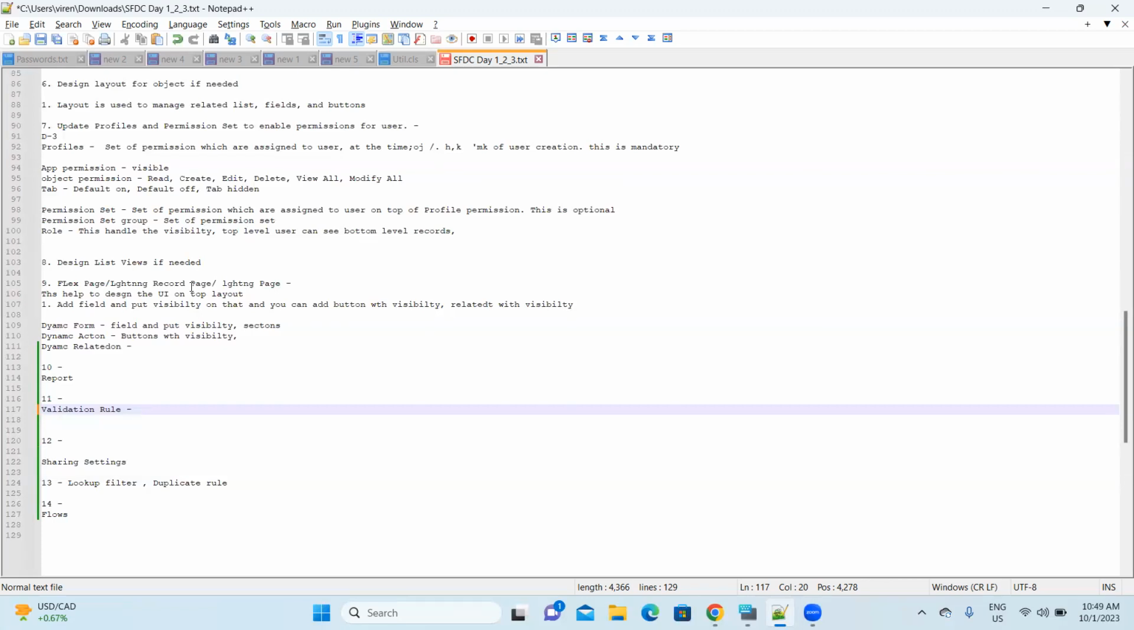Then we also went to the flexi page, where you dynamically put your components. You can align your page in different ways based on your requirement. You can have a dynamic related list, which you can show and hide, rename the label, and put filters on. So that was the dynamic related list.